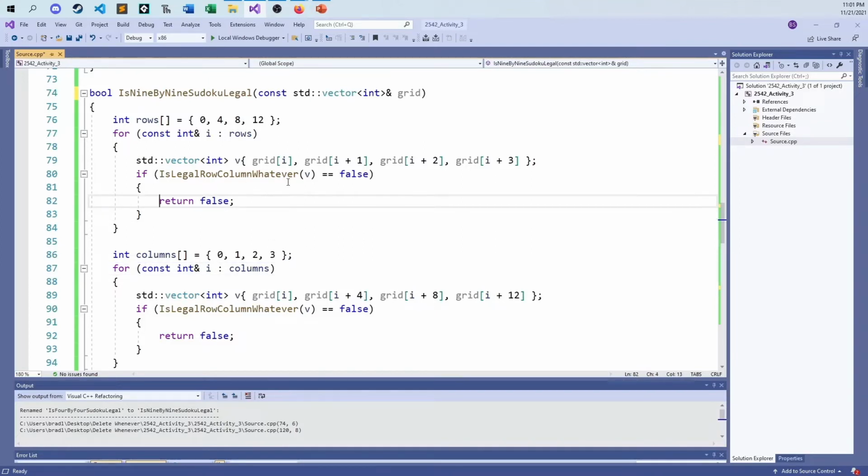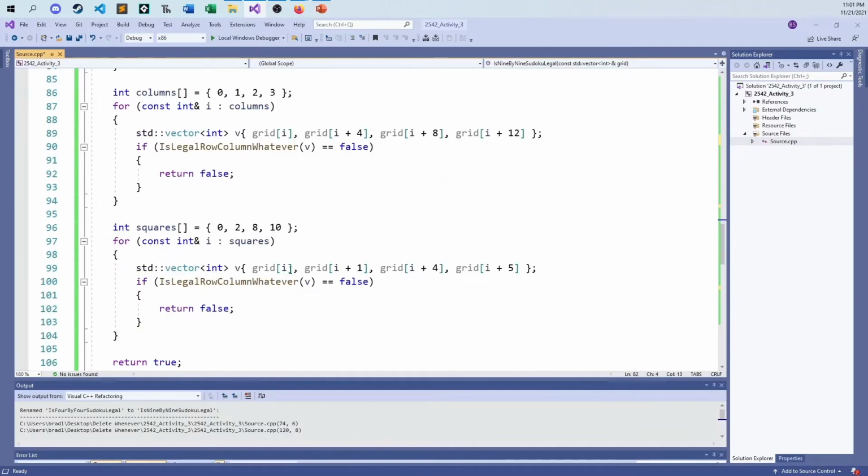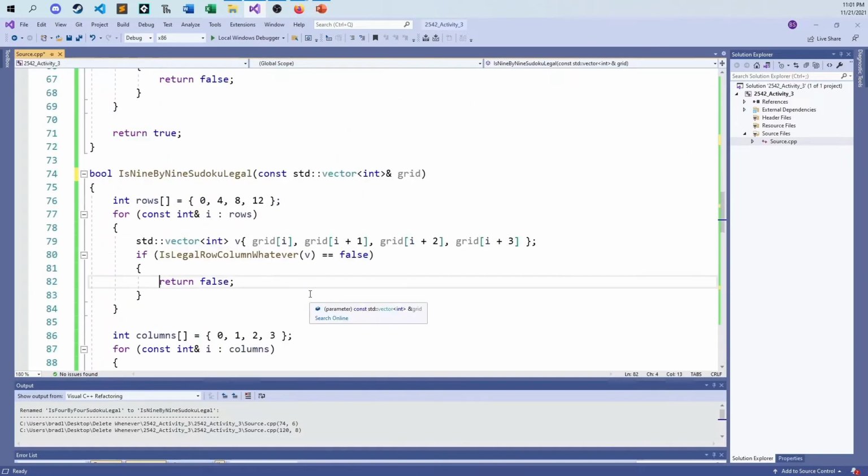But the row, column, whatever, that's always going to be the same because we're still using rows, we're still using columns, and the whatevers are the boxes in this case. So say these are the rows, these are the columns, and these are basically the whatevers or the squares.